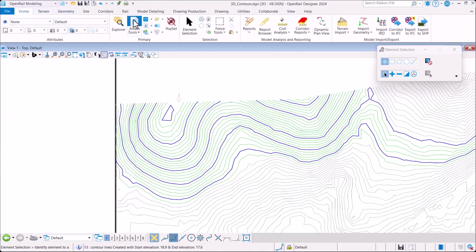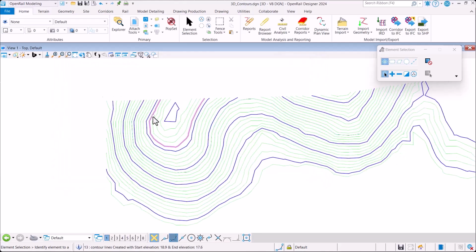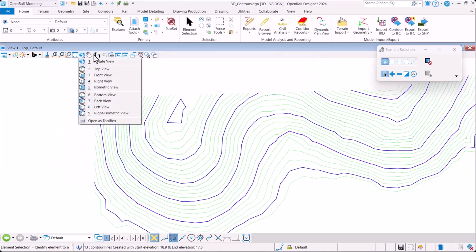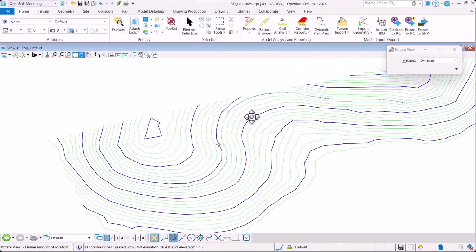So if I go back to my reference files, we're going to turn that off, and you can see here I've got 3D contours have been created for me.